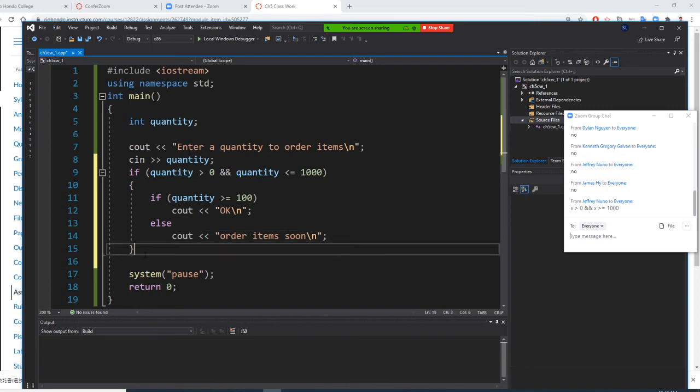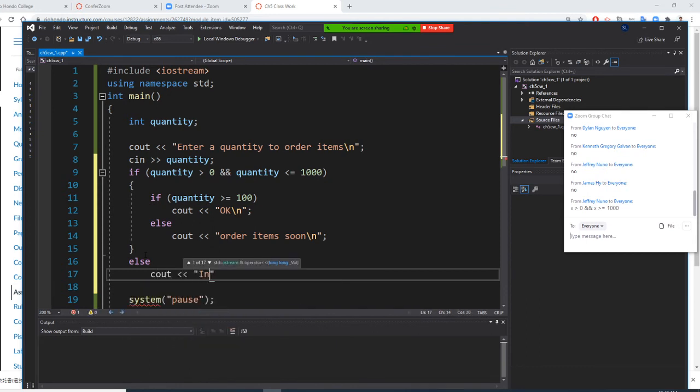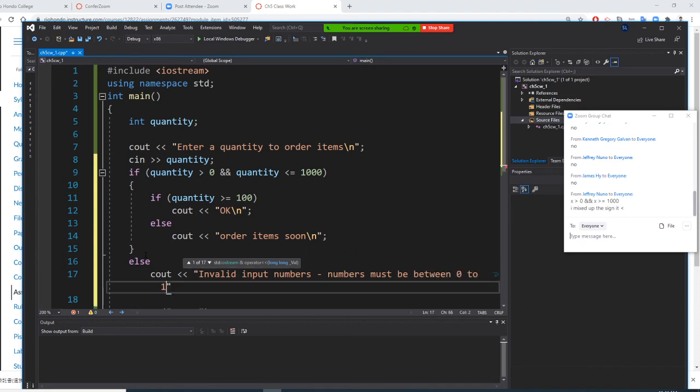Is that? If that's invalid, we say what? Else cout invalid input number. It's okay? Good. All right. Then we can say number must be between 0 to 1000. So we give people a little bit more hint right here.